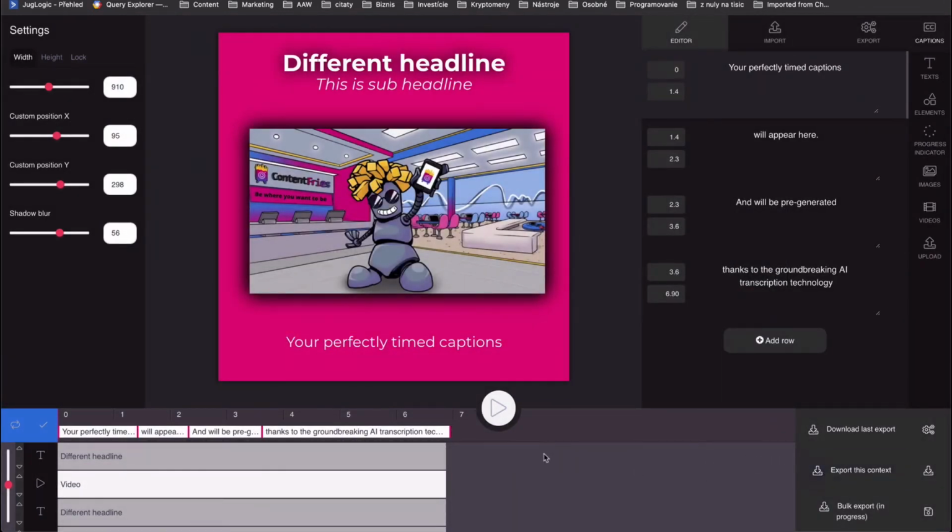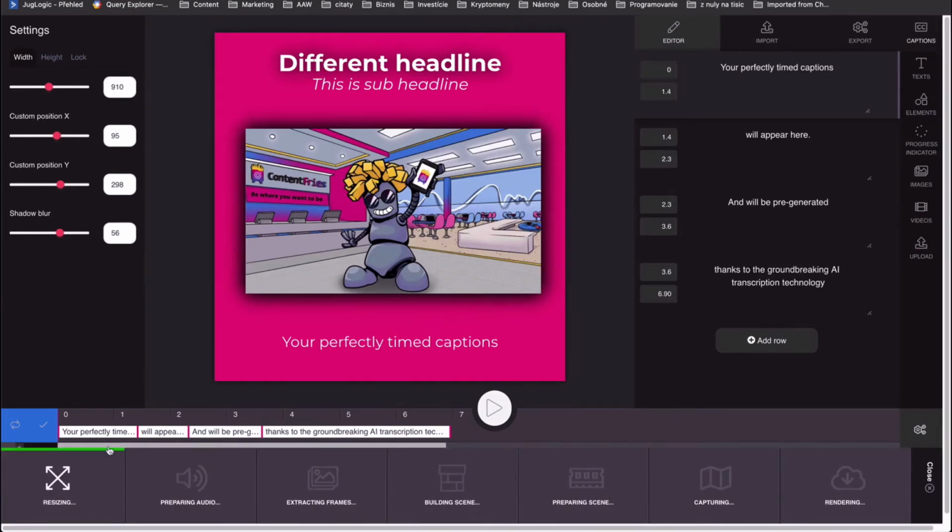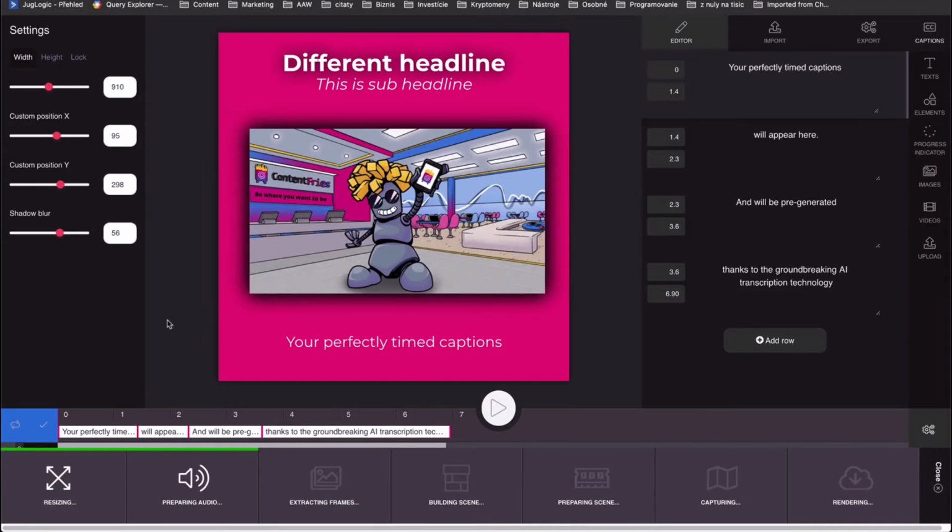But I can export all my context one by one. So click on export this context, and it should soon be exporting. So let's just wait a few seconds, and as you can see, it's resizing, preparing the audio, extracting frames, and doing all the stuff needed to export this video.